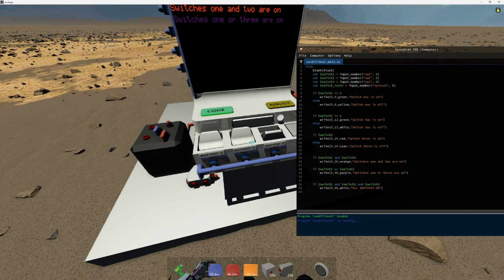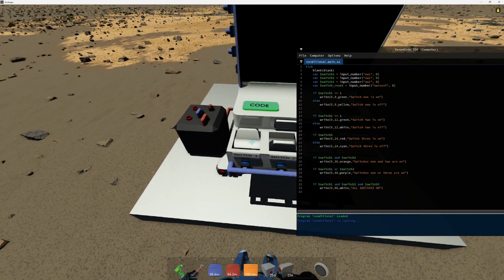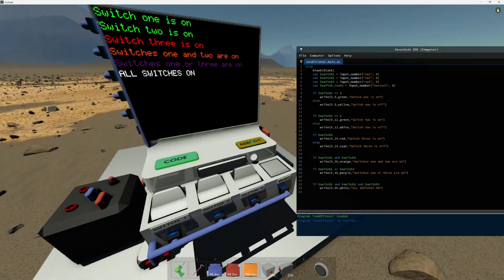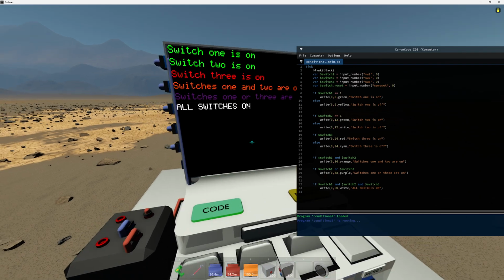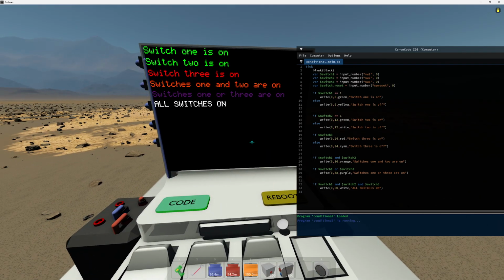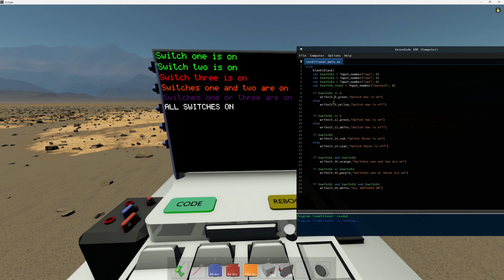Watch this. Click, and you'll see here that I have a new message that says all switches on only if all of the switches are turned on. And you can see how incredibly useful that was for basically controlling different systems on board of a vehicle. Now, the cool thing about all this logic is there's something that we're leaving out, and that's the fact that when I run this code right now, every single one of these if statements has to be evaluated. So that's 1, 2, 3, 4, 5, 6 operations immediately.